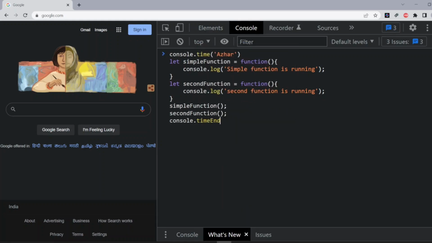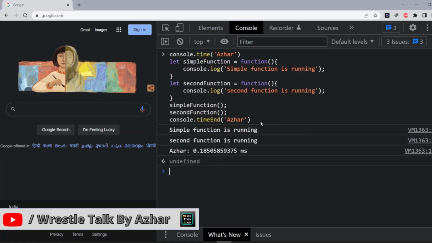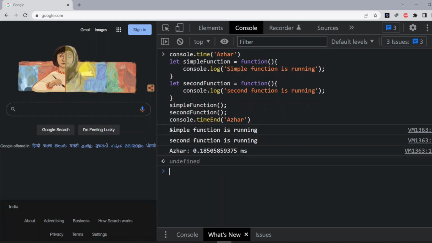console.timeEnd. The method is there. Here I'll write just the same label. So I'm using the time start to time end. What is the time it is taking to execute the entire thing? Let me click on enter now. So now you can see here simpleFunction is running, secondFunction is running. So it has executed in this many milliseconds.